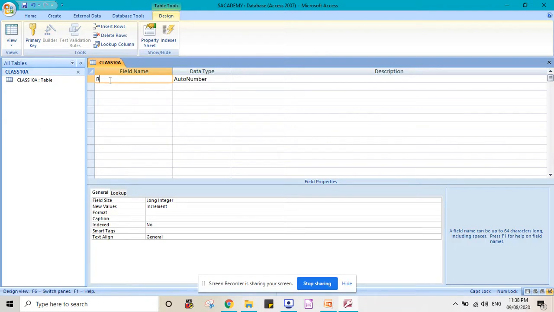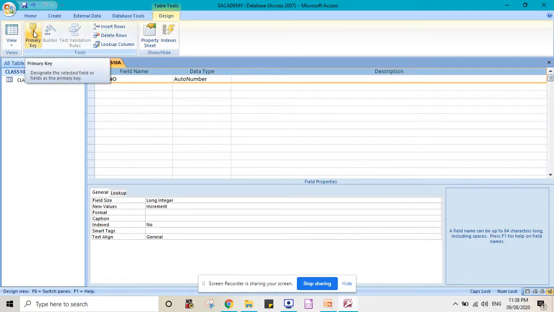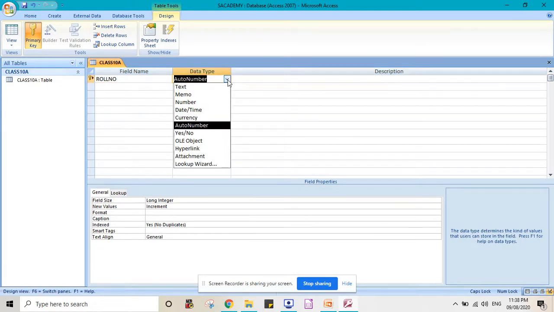Field name, suppose we are taking roll number. We want to set it as a primary key. What we'll do, we'll simply select it and click on the primary key. Now see, this roll number has become the primary key. Data type is auto number. Auto number means the value will come automatically. It will start from 1. Fine, you don't have to give the value to the roll number. It will come automatically. You can change the data type from here, but we don't want to change it for roll number.